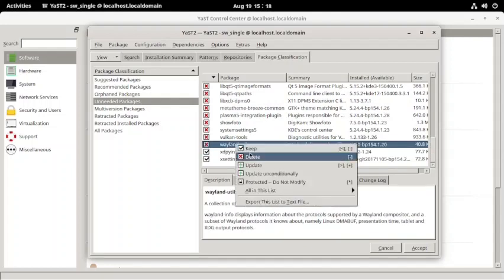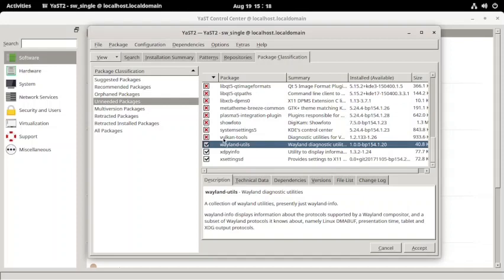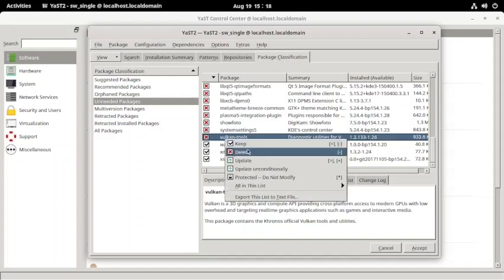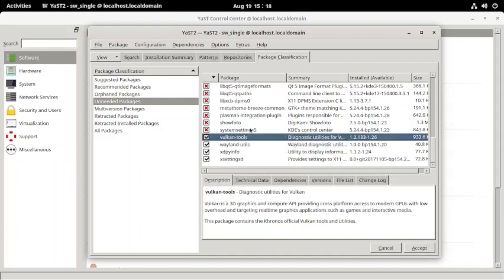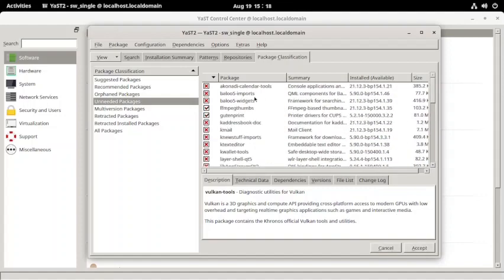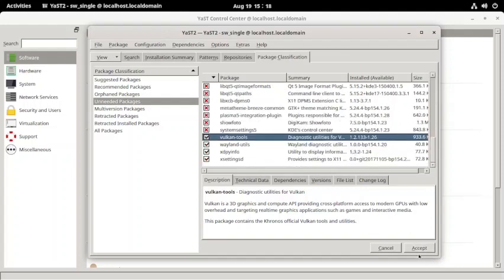I think we should keep the Wayland utilities, and Vulkan tools also we will keep. The rest I think we can uninstall, and this X settings D also we will keep, because it is the settings daemon of the X11 display server, whatever you call it. Now you have to check once that everything is okay, and then hit the accept button.